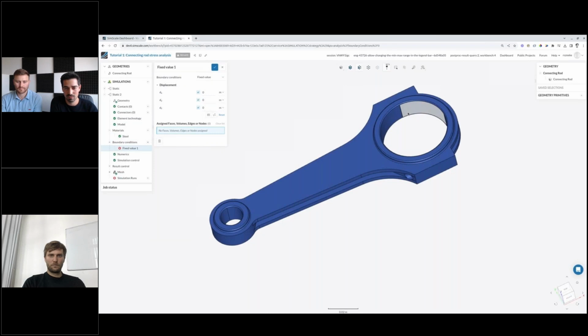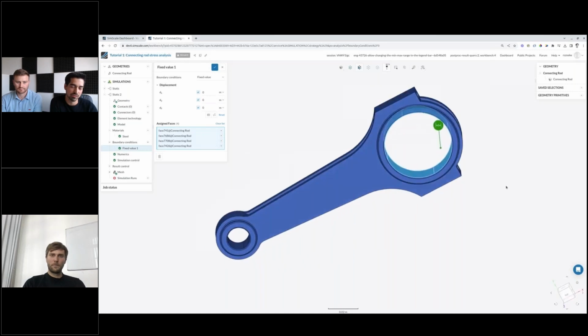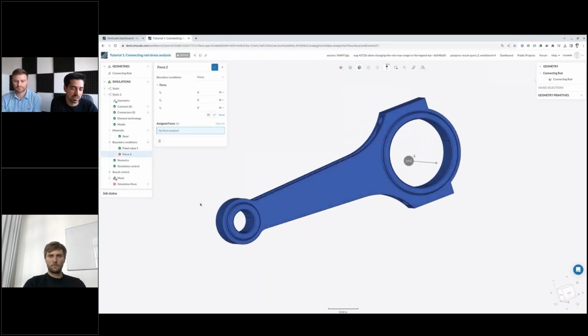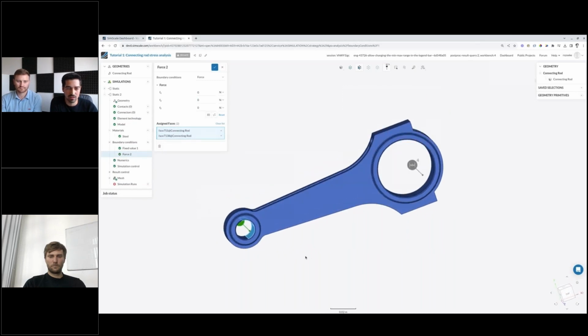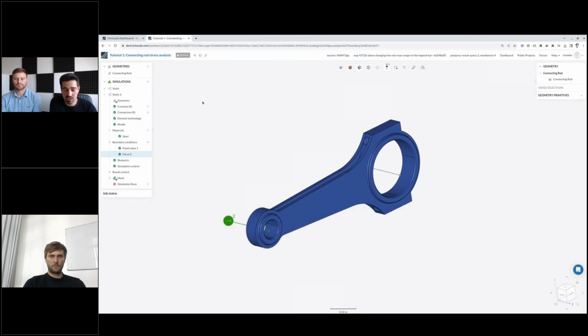So now we fix one side of the rod. We select all tangent faces, that should be fine. And then on the other end, we just put a force. Right? To make it simple, we put a force on two faces here on the hole in the upwards direction, the y direction, of, let's say, 500 Newton. And now our simulation setup is complete.